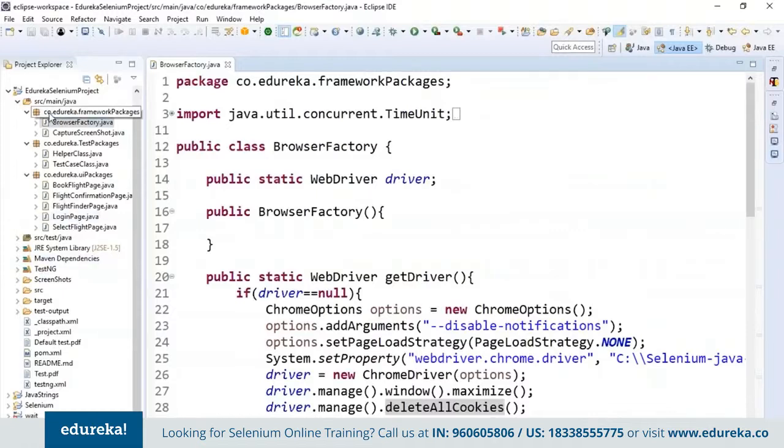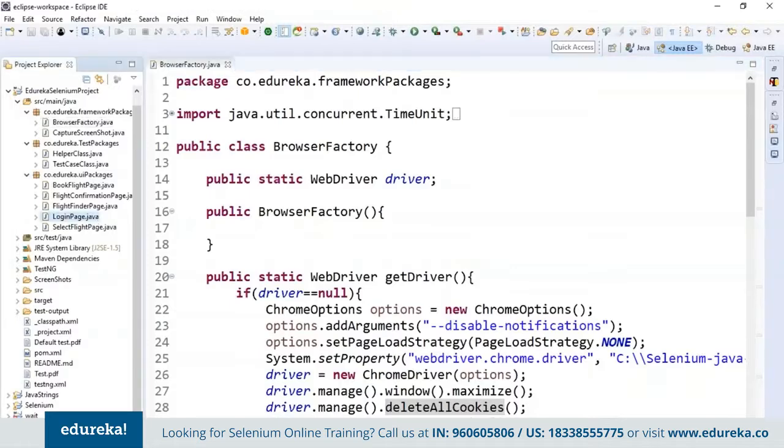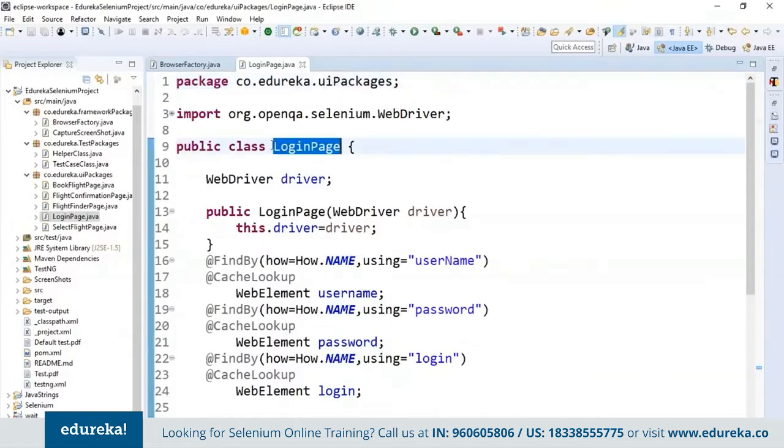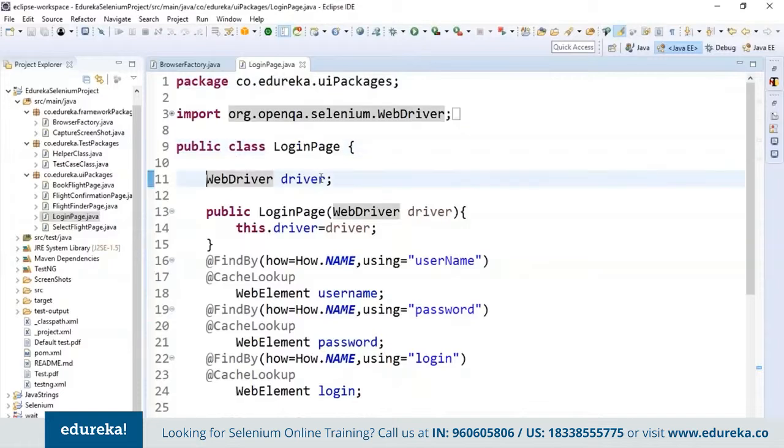So before proceeding further with the capture screenshot and the test packages, let's take a look at the UI package where we can book a flight. Let's start with the login page. So as you can see, the login page is under the package co.edureka.ui, under which I'm going to create a class called LoginPage and create an object of the web driver. Think you guys have understood what this is?